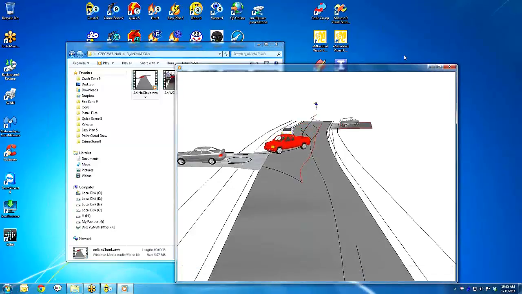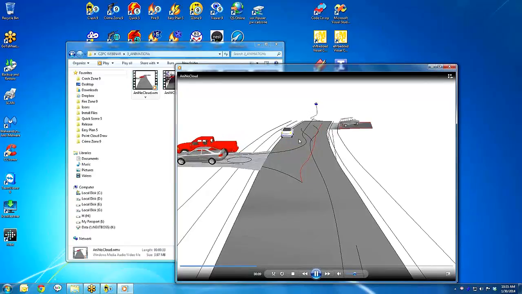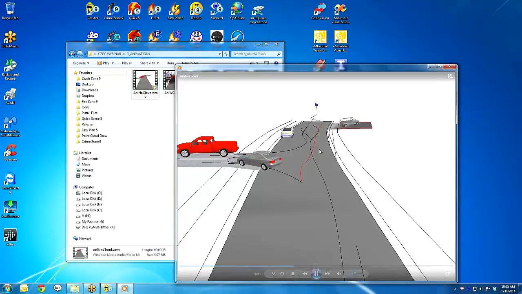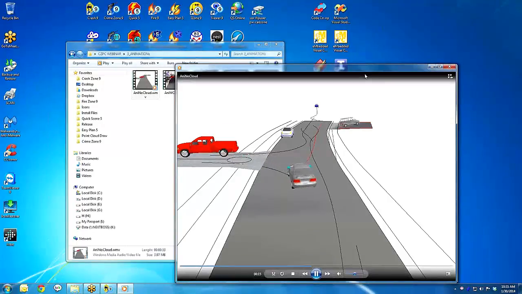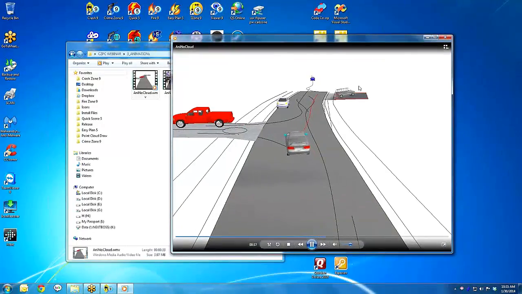So we've got multiple vehicles. We have a truck pulling into a driveway, and you can see all the road path and everything. It doesn't look very impressive. Here, cars pulling out of the driveway, backing out.